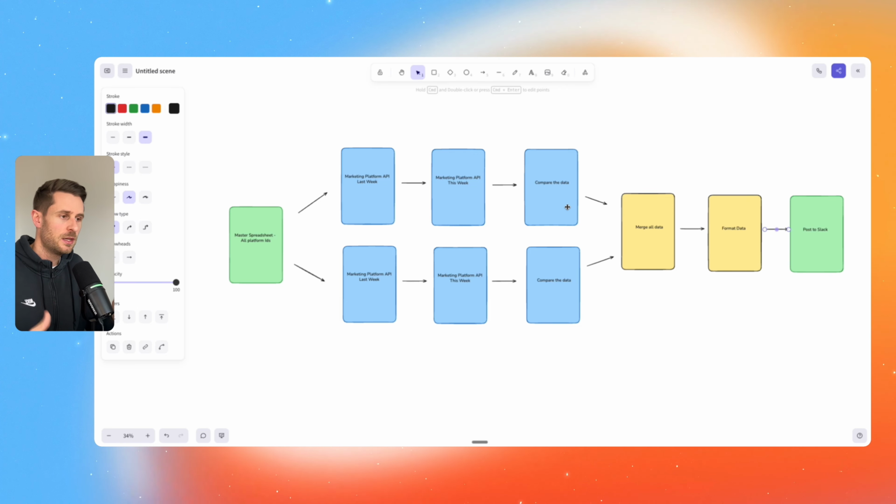So it then works across GA4, that looks at last week, it looks at this week in the next node, and then it has a comparison node and then sends it to a merge. So everything comes to this central merge node.